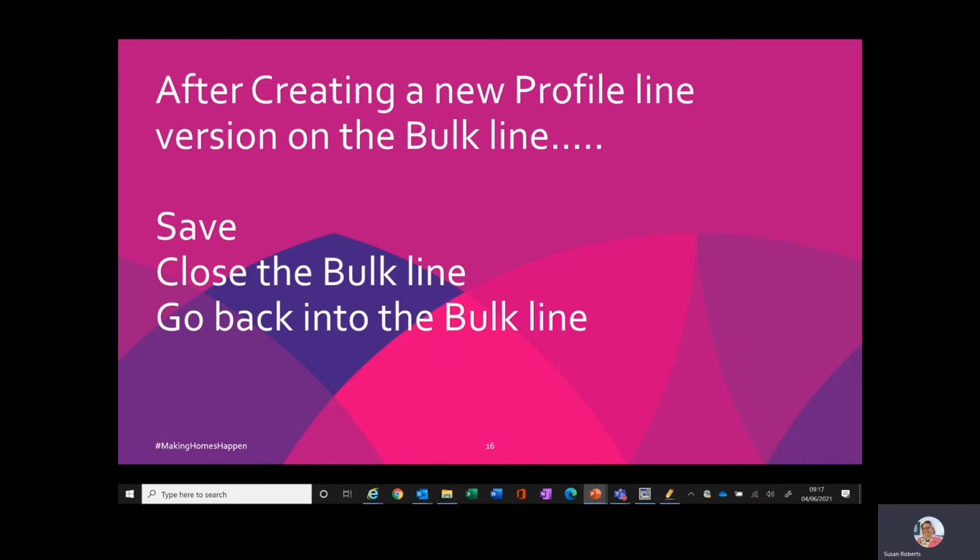So I'm quickly coming out of IMS. If I could put a flashing light on this screen, I would do. There's a little bug in IMS. And it's really important that after you've created a new profile line version of your bulk line, which is exactly what I've done, that you save. You close the bulk line and then you go back into it. If you don't do this, there is one point in IMS where it will not save for you, and you will lose data because you're going to have to abandon the changes that you've made. So really important that you do that in IMS.